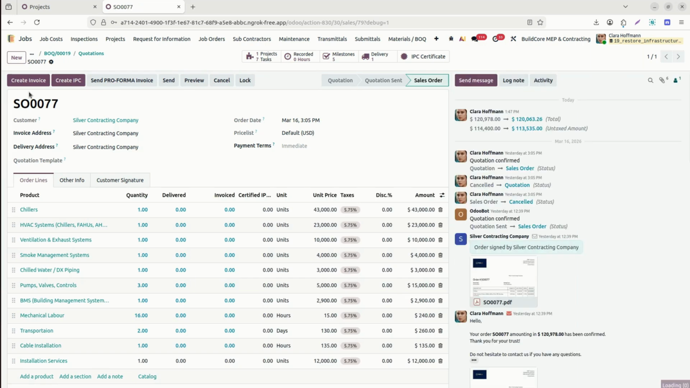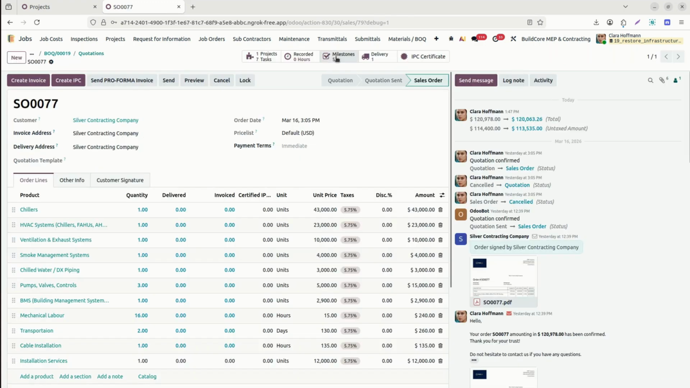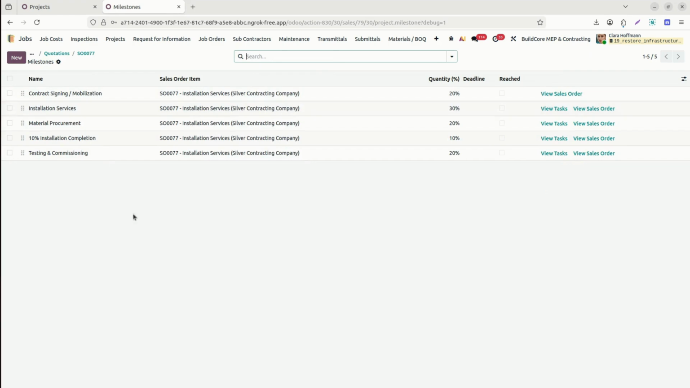When it is accepted by the customer, the quotation is automatically converted to the sales order. We can see here the project is generated, and tasks are also created and linked with the project. We can see all the tasks already created based on our template. Now we have the milestone also. By default one milestone will be added, then the accounts department can add the other milestones for the project completion.